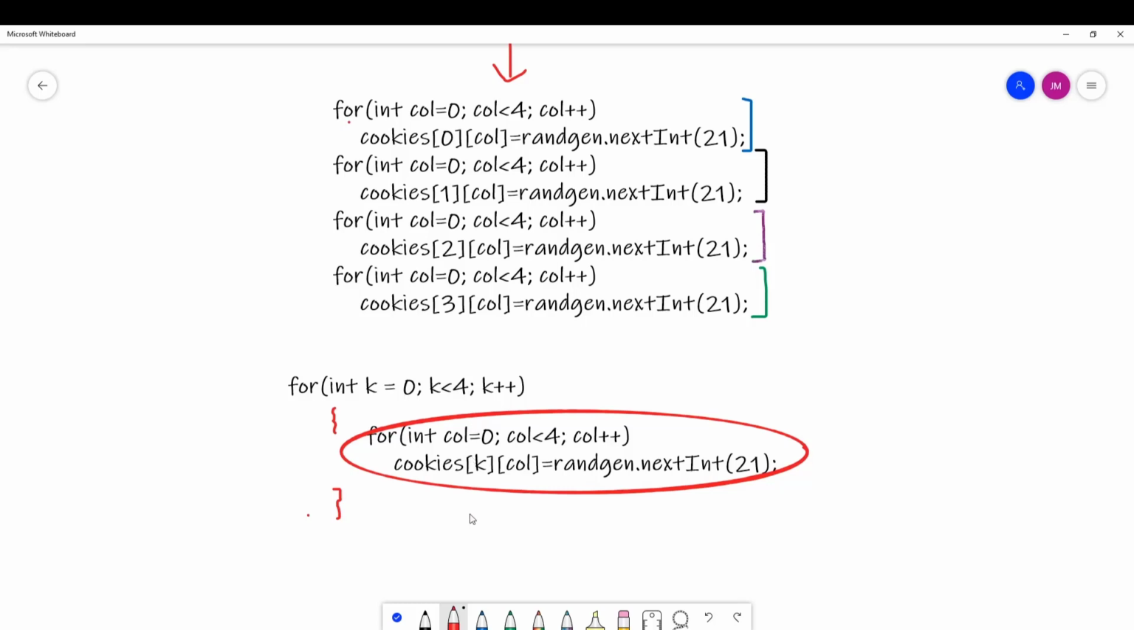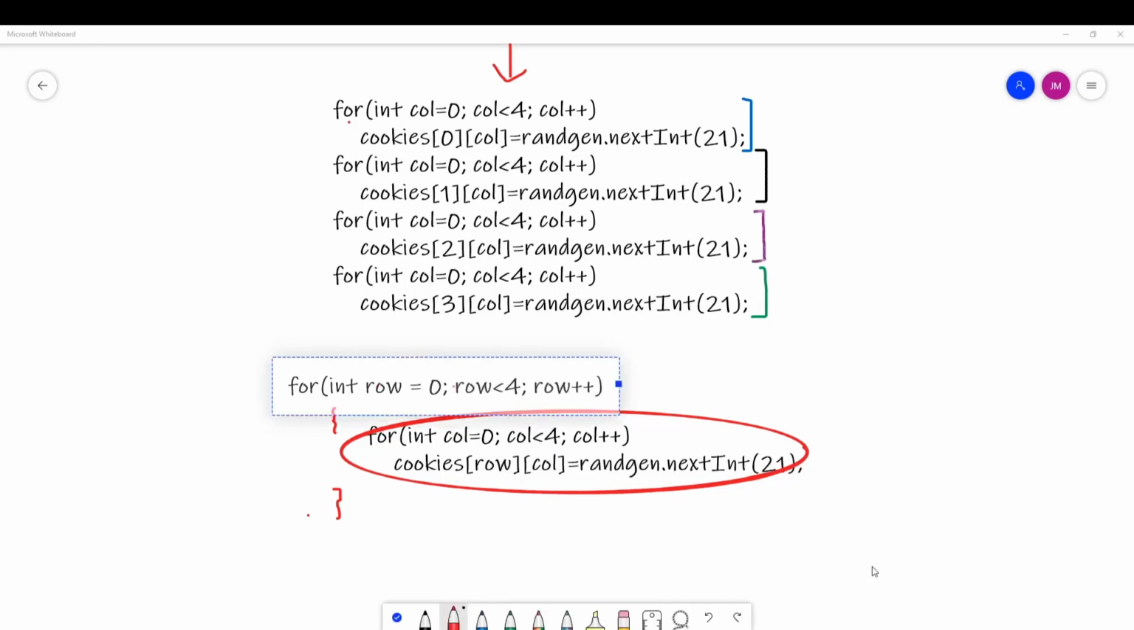Basically, that's it. But usually, because I'm talking about rows and columns, instead of K, I put a variable called row. So we have our doubly nested loop, and we have put random numbers into 4 rows and 4 columns. Let's go to NetBeans and look at this.